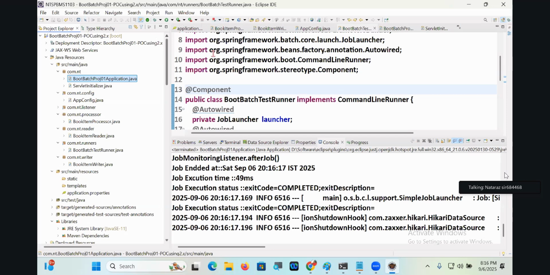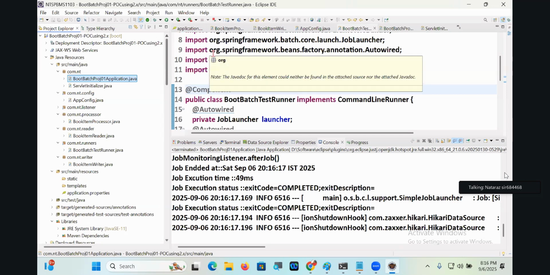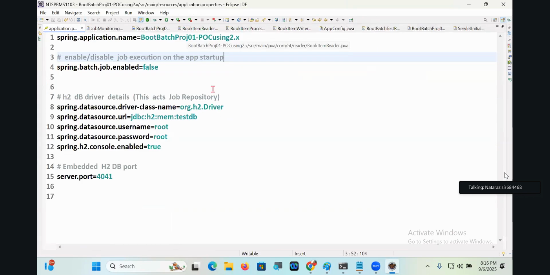So that means batch processing should start automatically on application startup or only when you demand it. That can be decided by using this property. That's up to you. Because these are background applications, guys. They enable true. Once run, it will stop after 1 year, 2 years only, that too for maintenance of the project. So that's why they will keep it automatic.